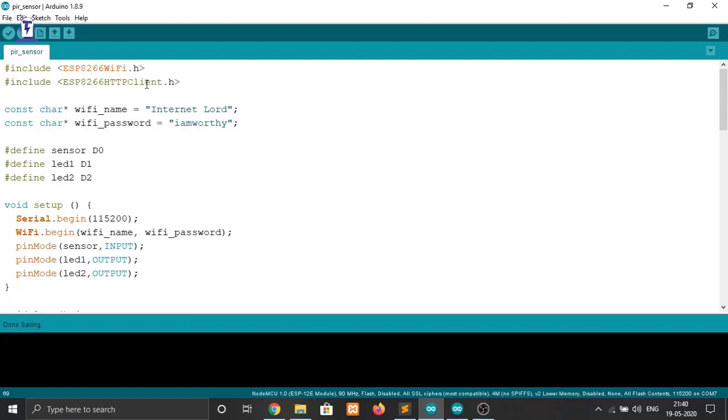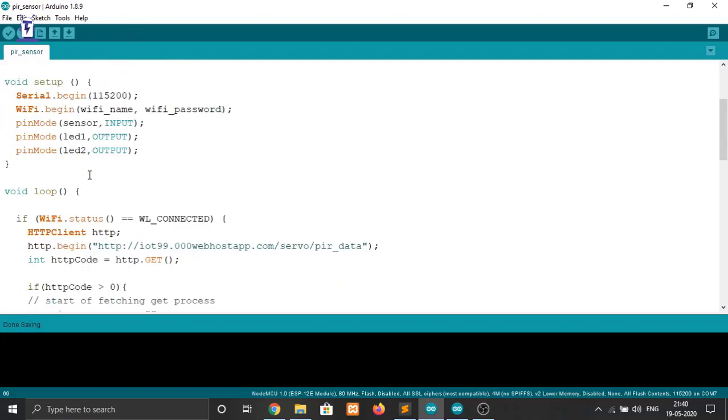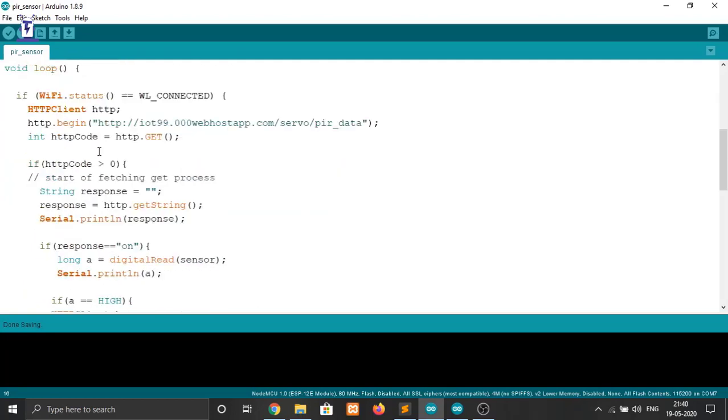I have defined LED 1 and LED 2. I'm just using two LEDs to show how it will work, like the result part, so you don't need to bother very much about this. Now void setup, it's simple. I'm taking input from the sensor, so pin mode is declared as input, and I am giving output to the LED so that it can flash, so it is set as output.